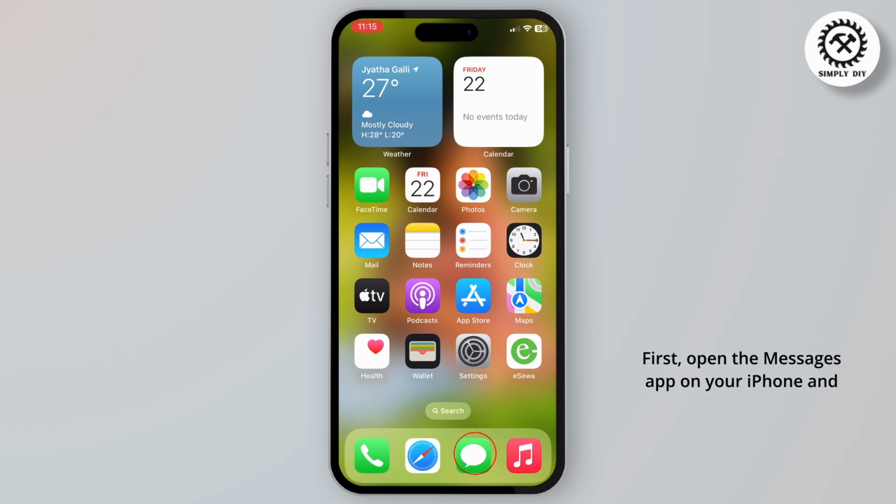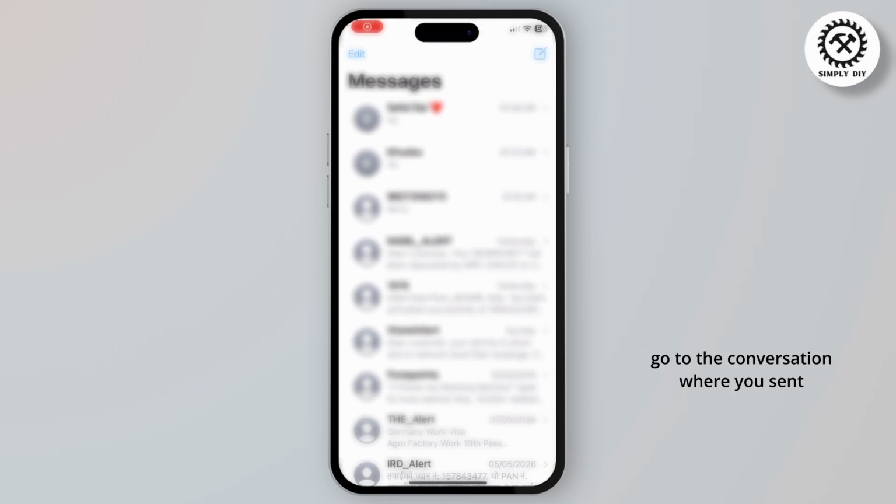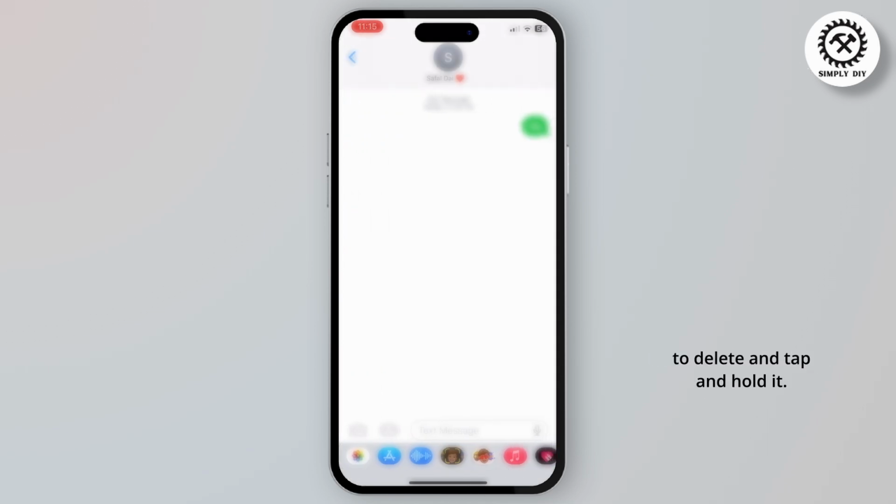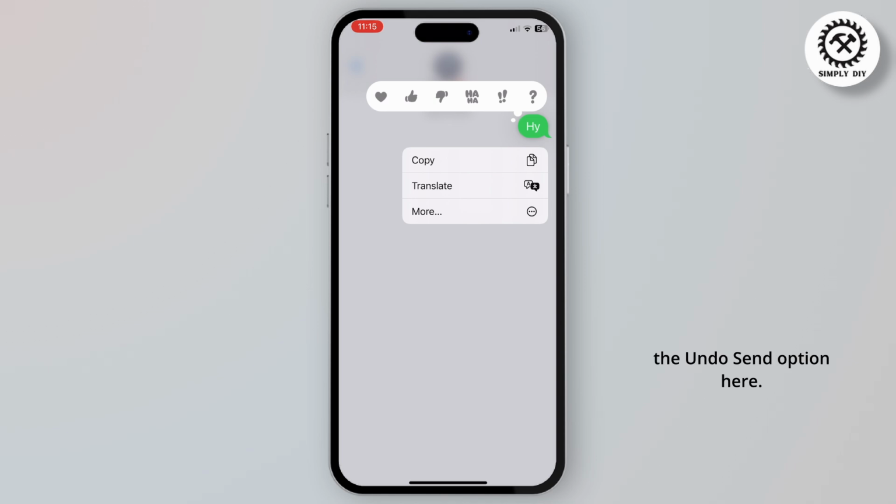First, open the Messages app on your iPhone and go to the conversation where you sent the message. Now, find the message you want to delete and tap and hold it. Normally, you would see the undo send option here. On my device, it doesn't appear because I'm using an older version of iOS 16.